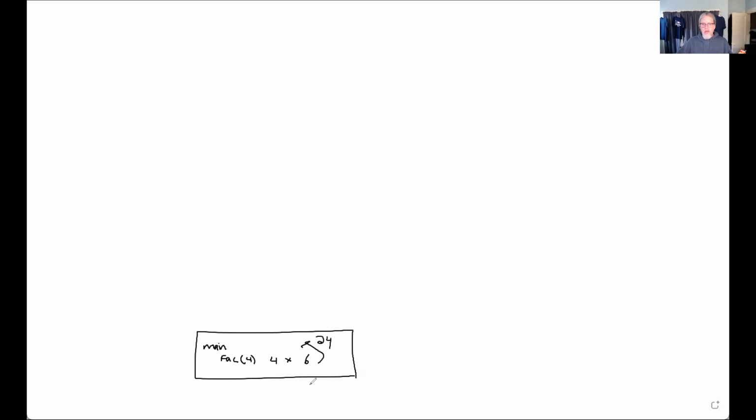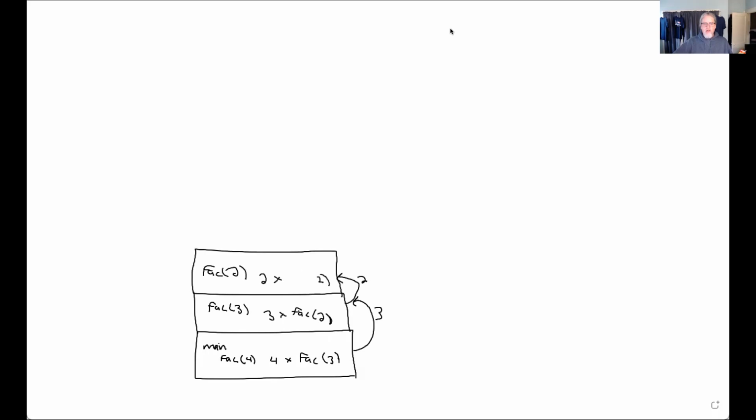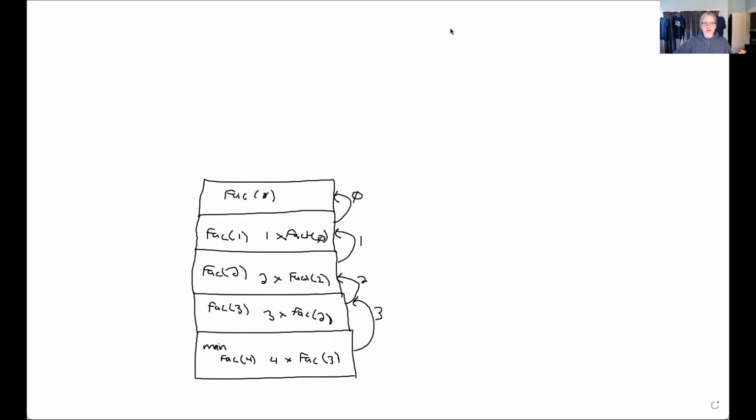So at one point, all of this is in memory, which is why it's not super efficient. Let me back up. We built that whole structure up all the way until we get to the base case. We're now at the base case. We can now get rid of things and go back to main. So that's what's going on in this code.